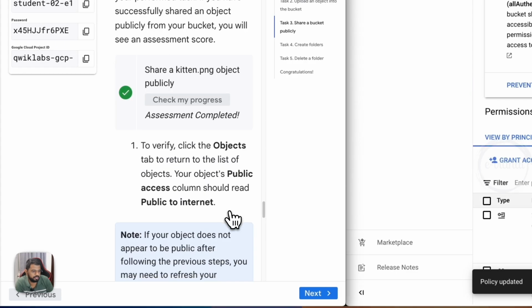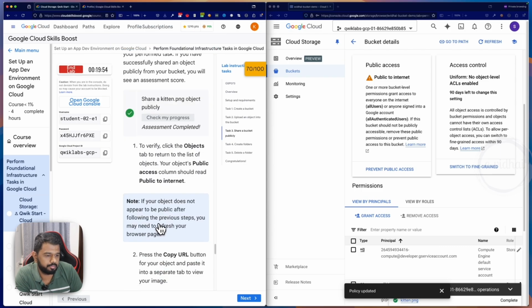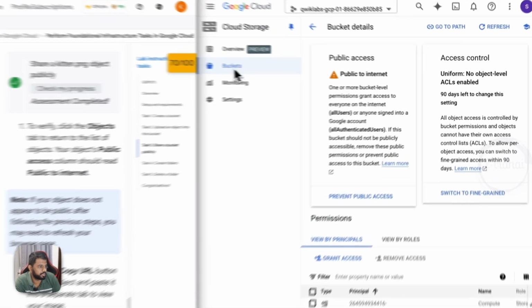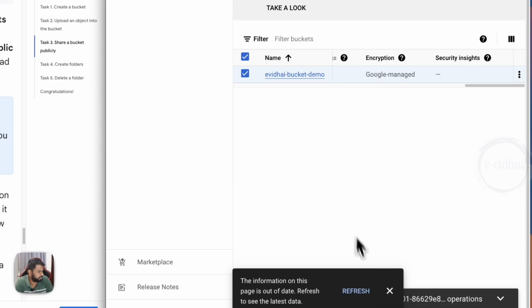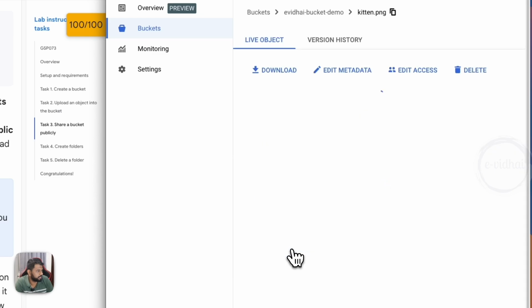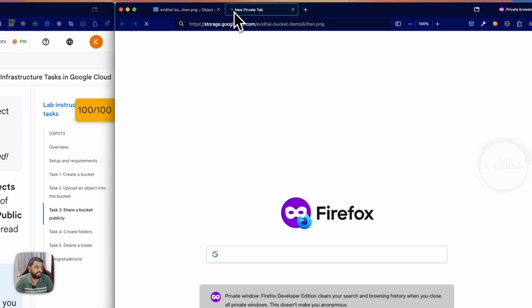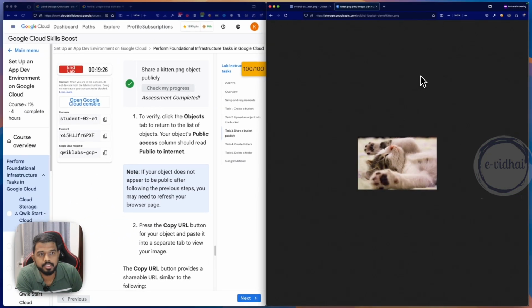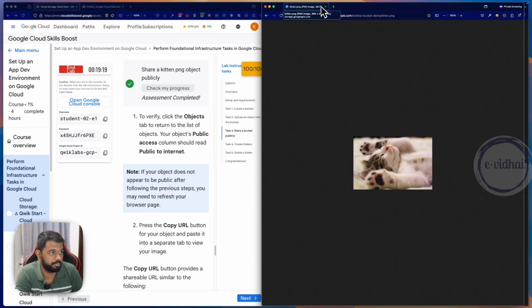Check our progress. Done. To verify, click the objects tab to return the object file put on the internet. Let's check it out. Buckets. Let's see. Copy public URL. Where it will be. I think this one. Done. Yes, so we have the public URL here. If we hit the public URL, though I'm in incognito, since I'm logged in, I could see it. Even if you try to access it from a different browser altogether, it's still accessible. So that's what making the object public means.